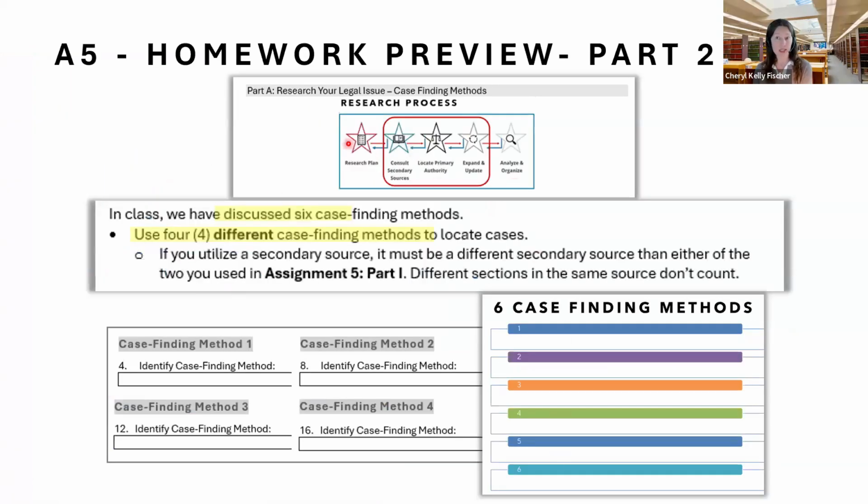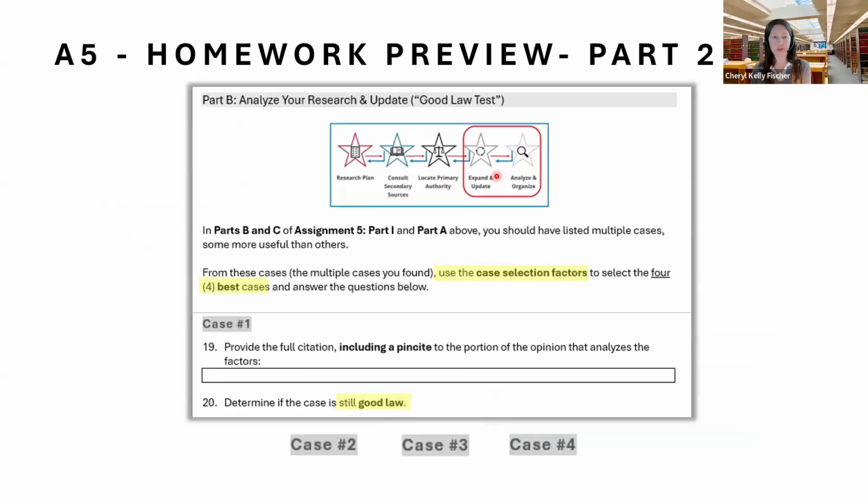So this was your sneak peek from Mod 6. This assignment is going to test your ability to use 4 of the 6 case finding methods that we've learned and named. In the big picture, those methods are going to cross over the 3 middle steps of the research process, using secondary sources to locate primary law and expand that primary law. After that, you will also update and analyze your 4 best cases.